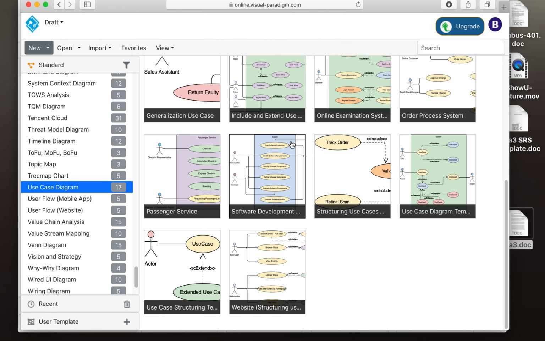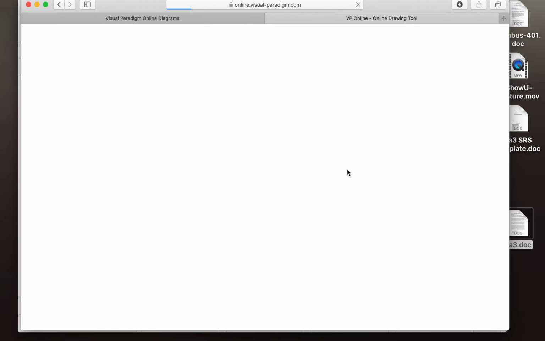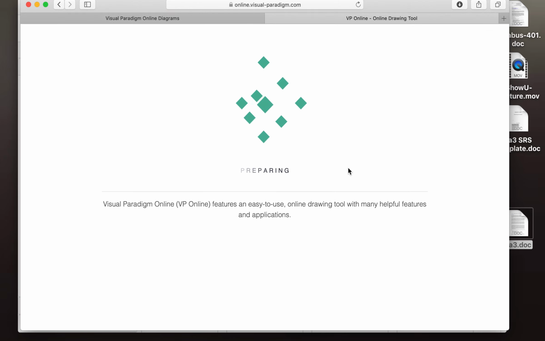But as you thumb through that, you have a passenger service. They're all in different themes. Here's a software development project. Here's one on structuring use cases. Hopefully this one will load. They should load.